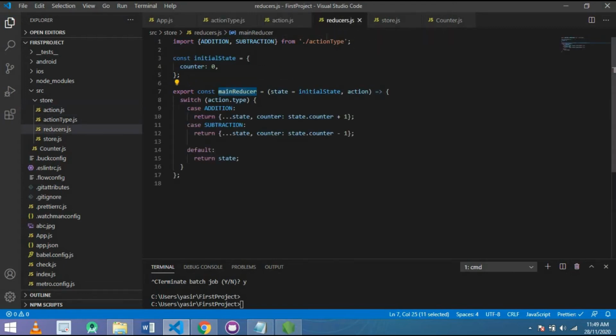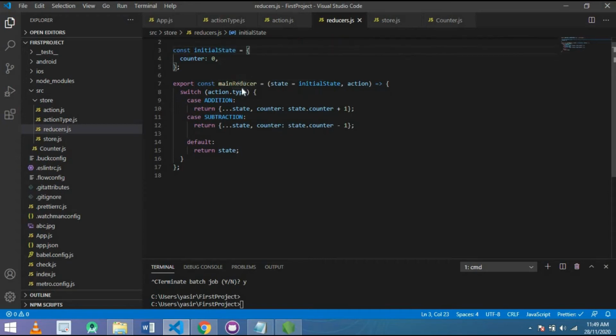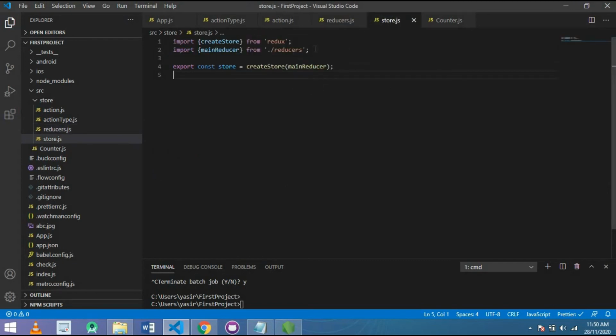Again I use action type, and firstly I add initial state for my counter, that is 0, and after that I add a main function, and inside this main function first of all I add state and give initial state value to this state. And after that I add a keyword, that is action. This is basically a parameter. After that I use this action keyword or call my types, and that types are here addition and subtraction. And after this reducer I move to store, and in store I use this keyword to call my previous file, that is reducer.